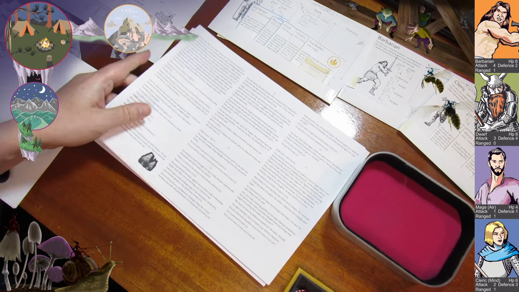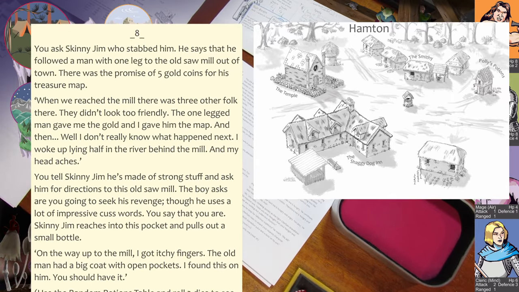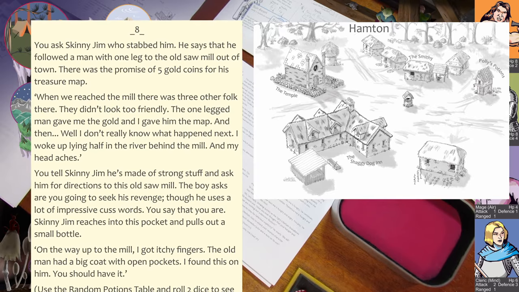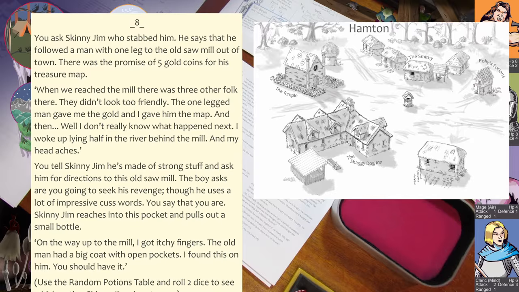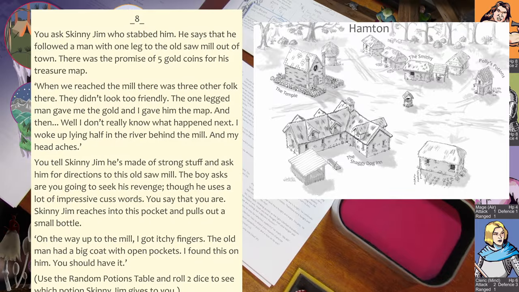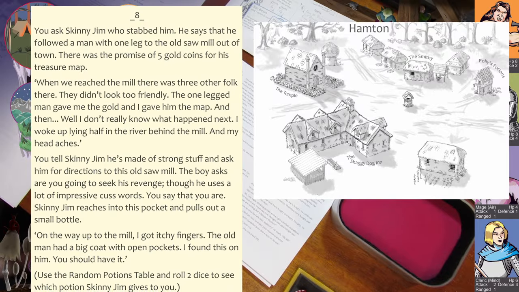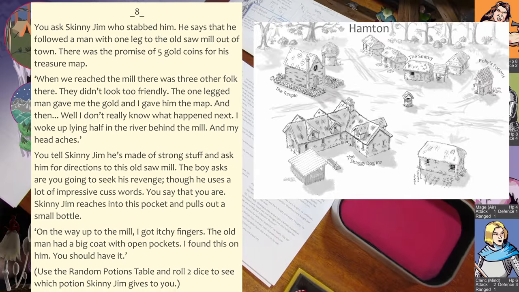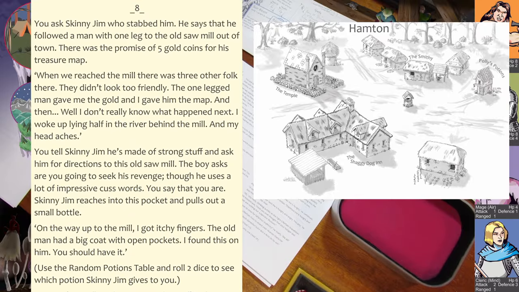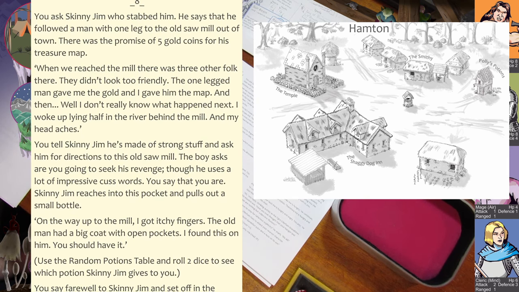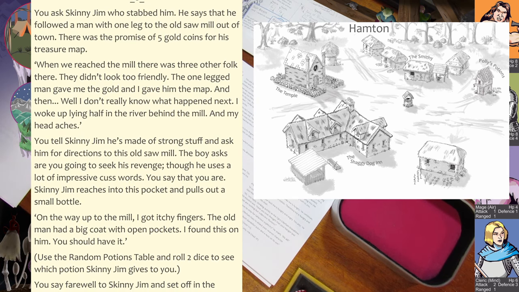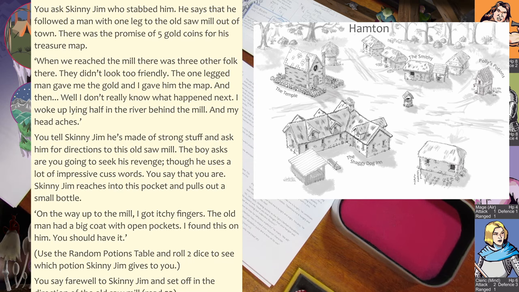You ask Skinny Jim who stabbed him. He says he followed a man with one leg to an old sawmill out of town. There was a promise of 5 gold coins for his treasure map. When we reached the mill, there was 3 other folk there. They didn't look too friendly. The one-legged man gave me the gold and I gave him the map. And then, well, I really don't know what happened next. I woke up lying half in the river behind the mill and my head aches.